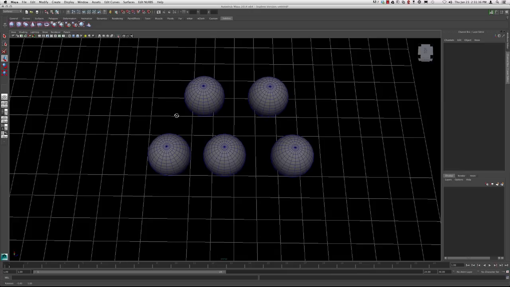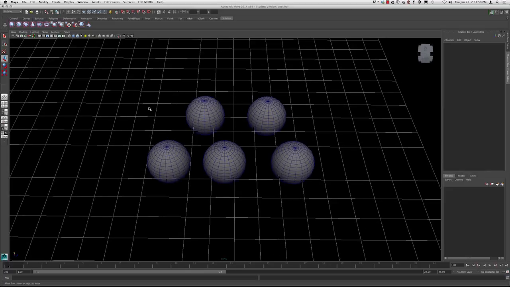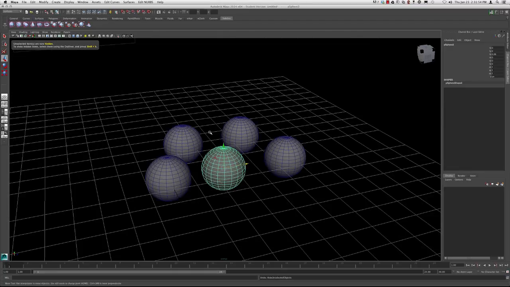So once again, Control H to hide, Control Shift H to show the last hidden, Alt H to hide, to isolate the selection, and then A to show all. So that's something we're going to use a lot, and it makes it pretty easy to kind of work around.